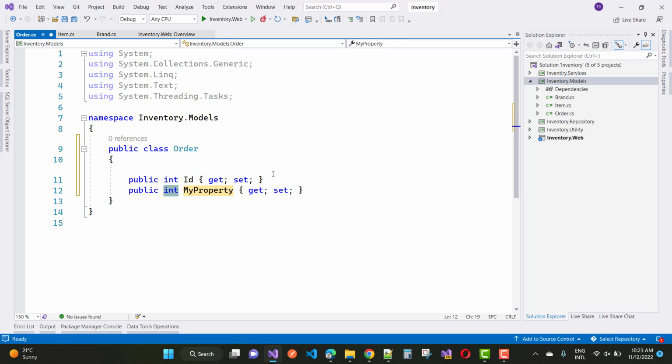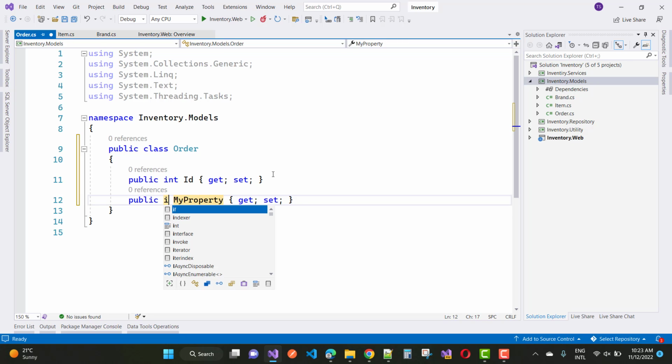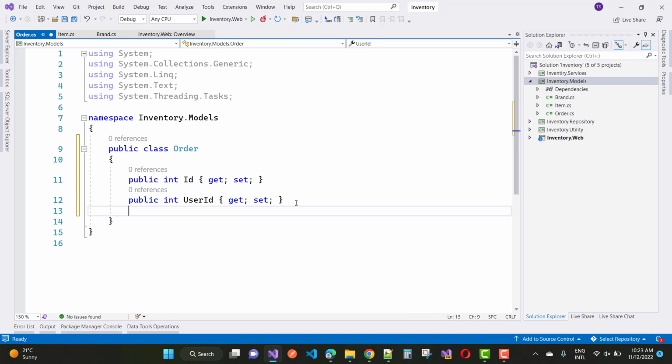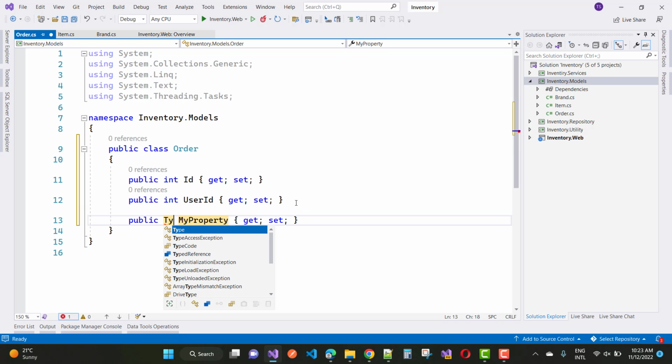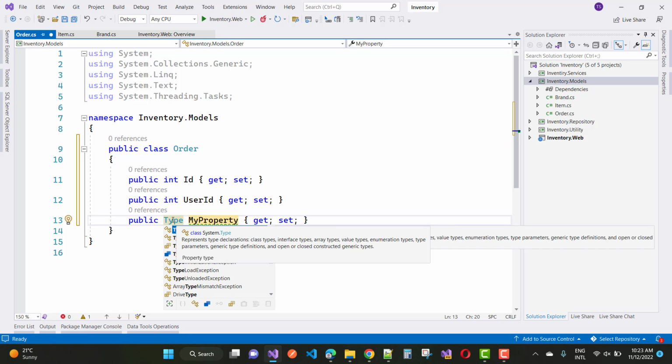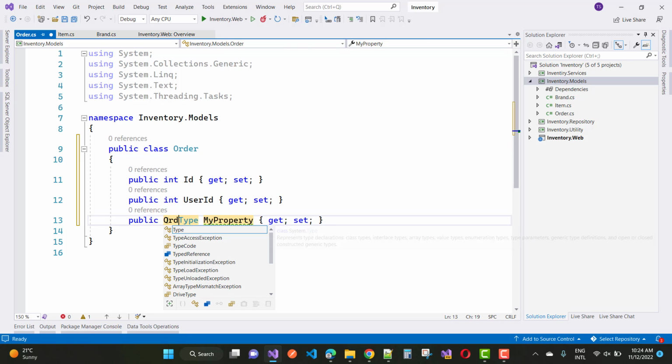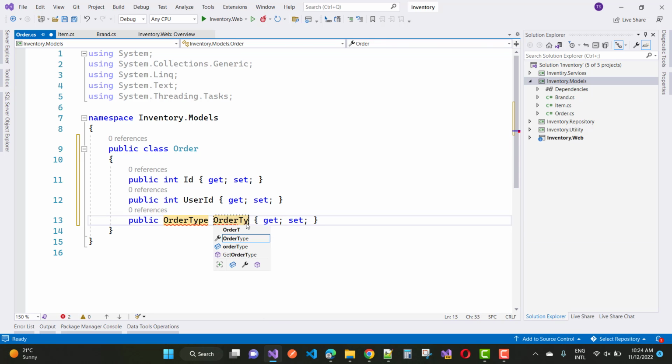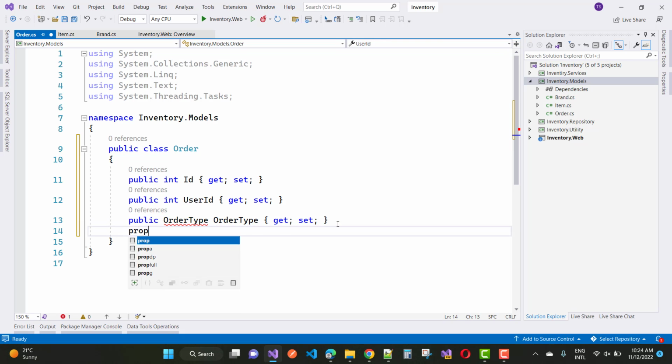And the prop integer UserId. Okay, and here we have prop type, I mean to say a purchase order or a customer order. So the type is the order type, the table name is OrderType, so OrderType is the name. The next one is status.